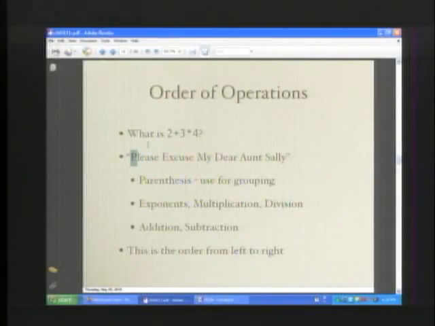So, order of precedence or order of operations. It's in the chapter and you can read about it there. Questions on that stuff?